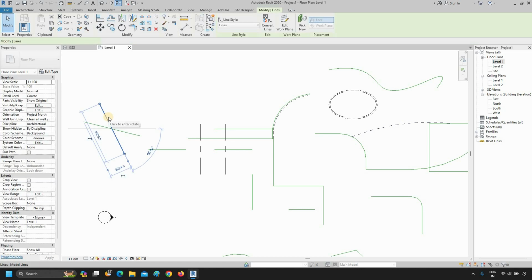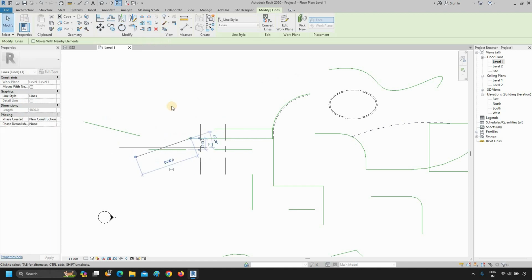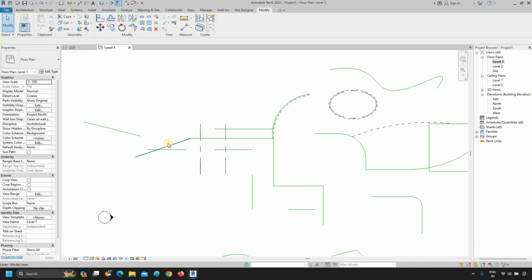Again, click on the line. Click on Rotate. In the option bar for center rotation, you will get Place and Default. Click on the place. Click on any arbitrary point as a rotation axis. After clicking, you will get one rotation axis. Click to start rotating, again, click to end. Press Escape. There you can see the line is rotated with a manually created axis.